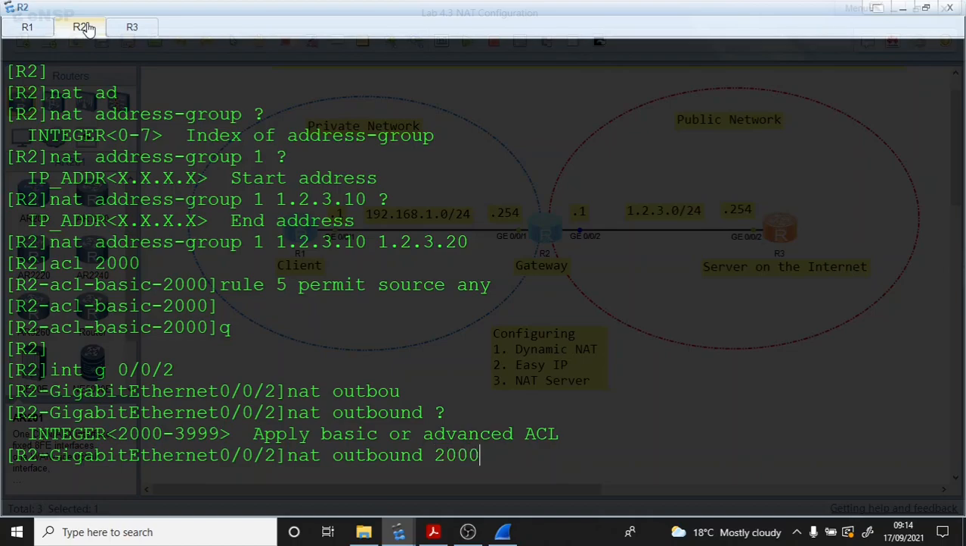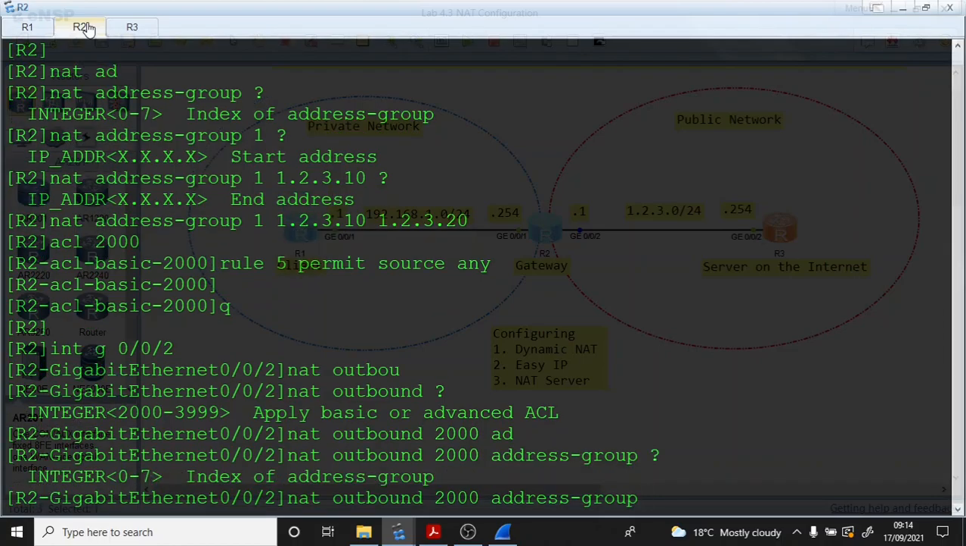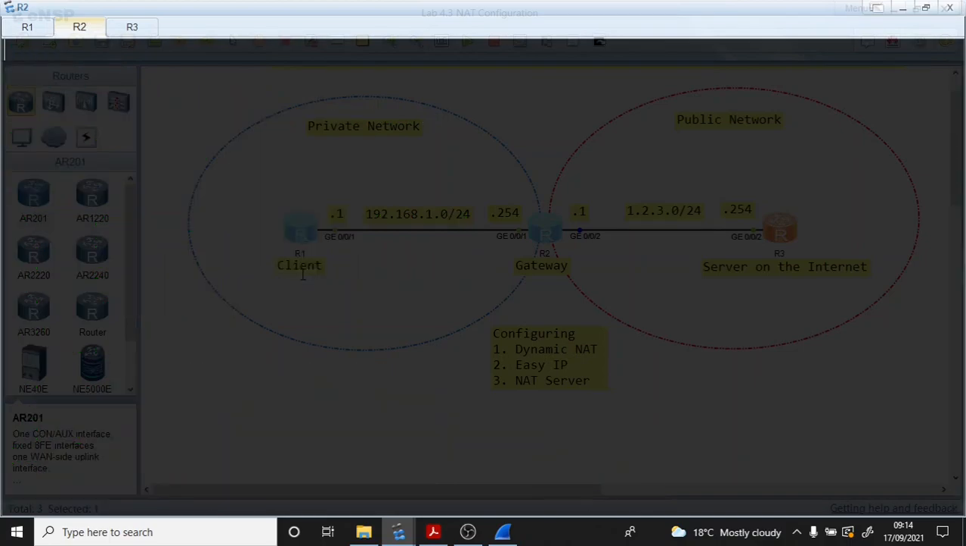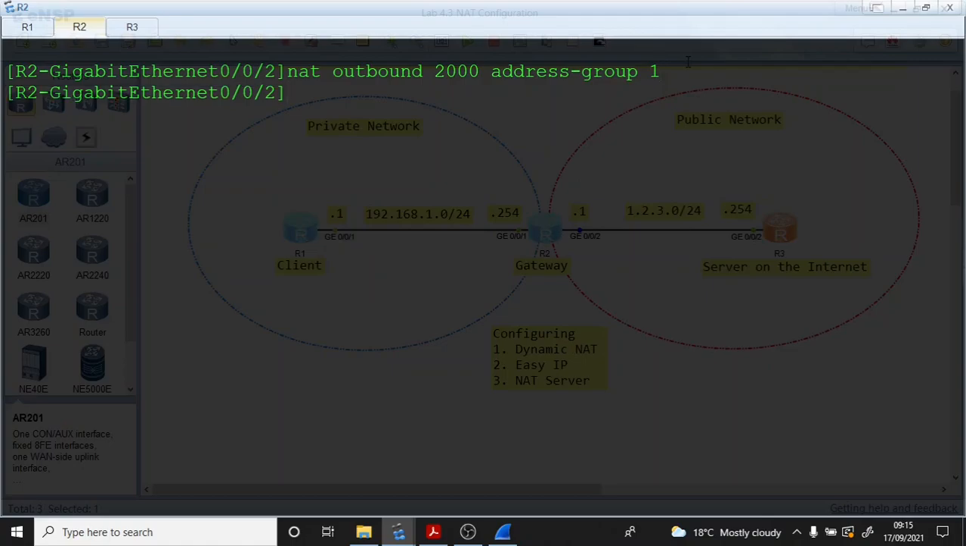So we created ACL 2000. After that, you need to specify the address group. If I do question mark, you see we need to give the index of the address group. We created address group 1. So let me just clear this. Okay, so NAT outbound 2000 address group 1. So on GE0/0/2, the outbound interface, that is where the NATing is going to be performed. Okay, so we do enter.